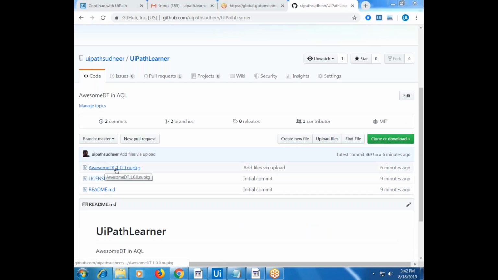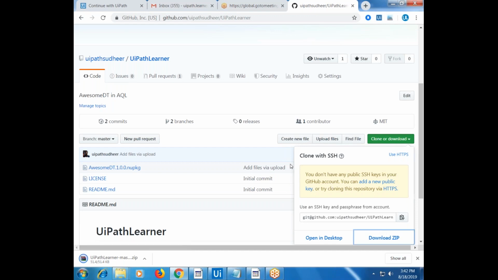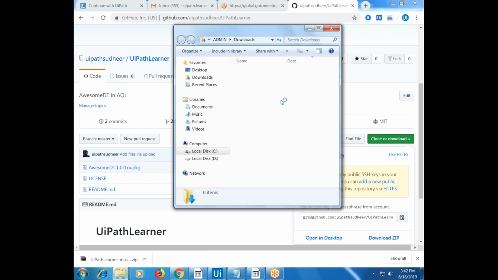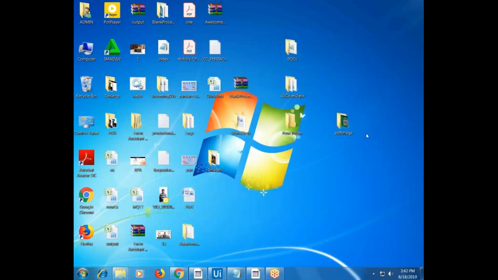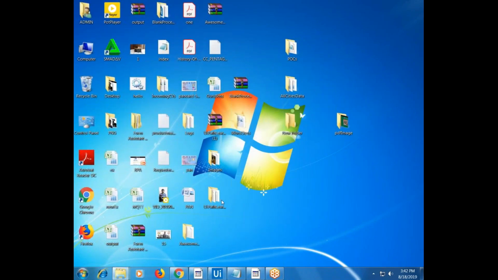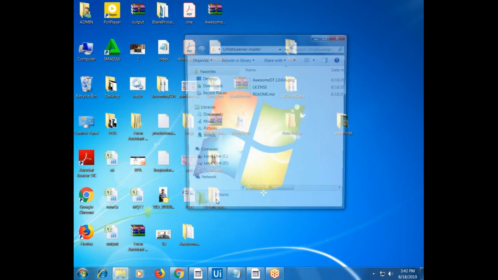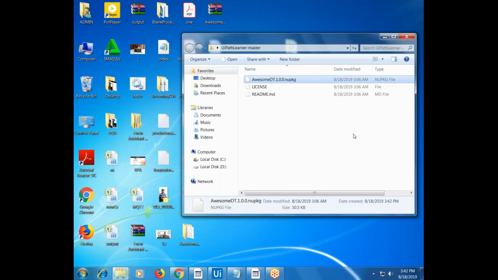So this is the AwesomeDT 1.0.0 package. Just download this AwesomeDT package, and once you have downloaded it, extract this zip file. I am copying it to the desktop and extracting it here. Okay, so we have a new folder that has the AwesomeDT 1.0.0 package. You have to copy this into the UiPath folder.